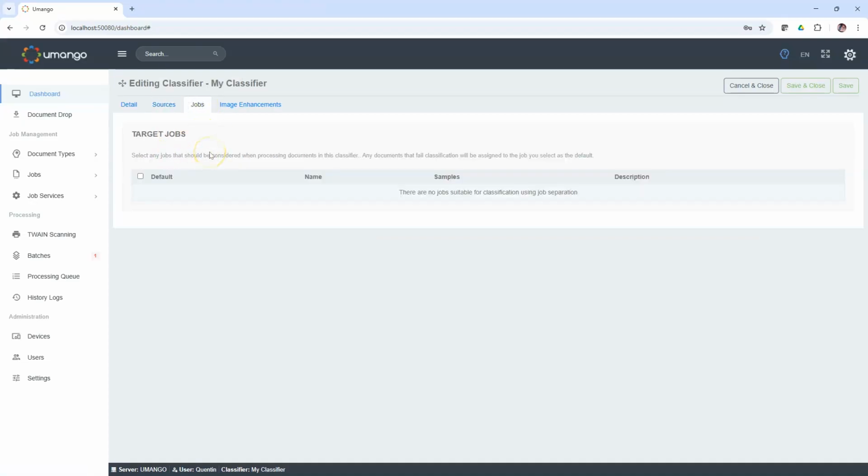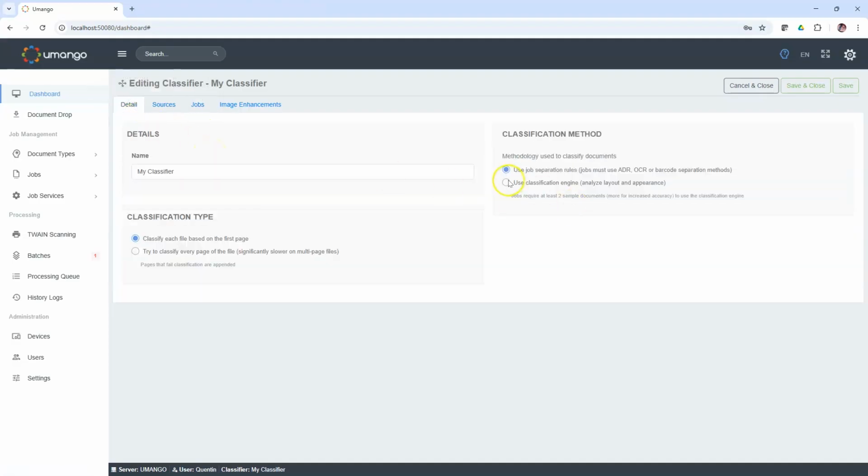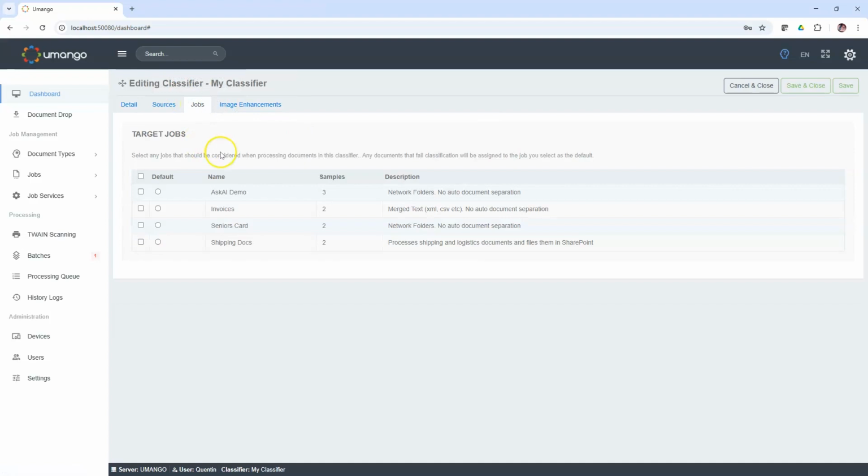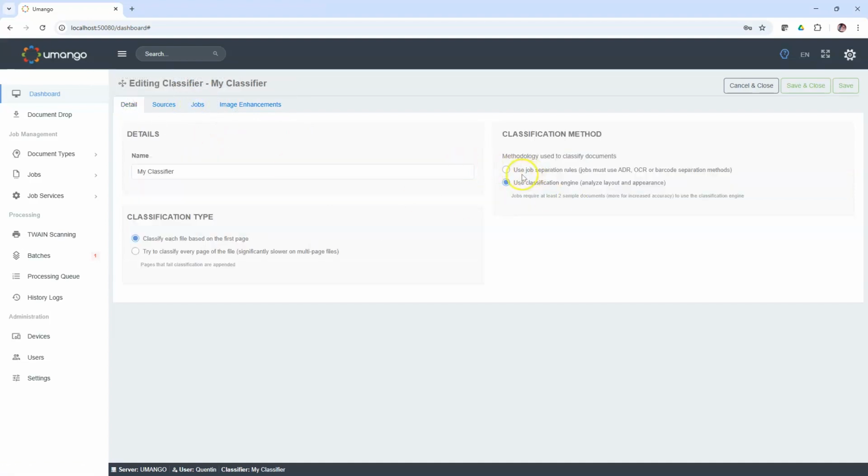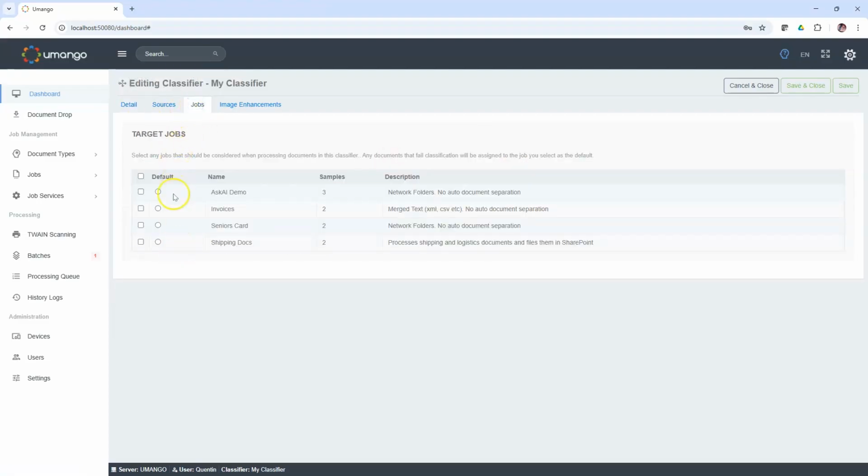Okay, so I've got no job suitable, of course. Let's see if I have got something. Here we go. Okay, so the reason I didn't have any jobs available there is because I had selected separation rules and I had no jobs configured. Of all my jobs, I didn't have any configured with separation rules that are suitable for using as classification. So I'm going to use my classification engine, and these are the jobs that meet the criteria for my classification engine. And you can see here the ones I have. So let's say I want to process this one and my shipping docs and invoices. So I want to classify each of these.